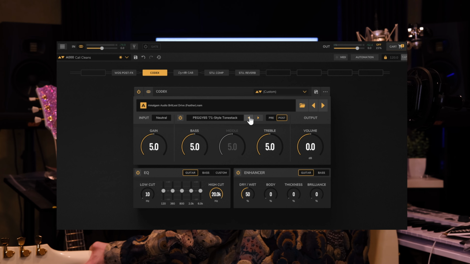Here you can change your tone stack, and you can experiment with that in pre and post. You have your input, which can be neutral, or warm, or bright. You have your bass, middle, treble, output with your volume. Down here you have an EQ, which can be changed from guitar to bass to custom. And then you have your enhancer, which has dry, wet, body, thickness, brilliance to make the guitar just sound better.